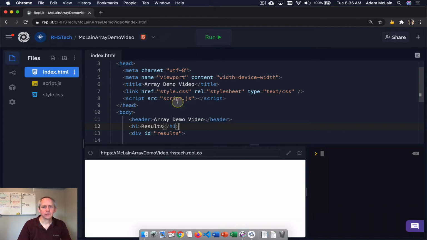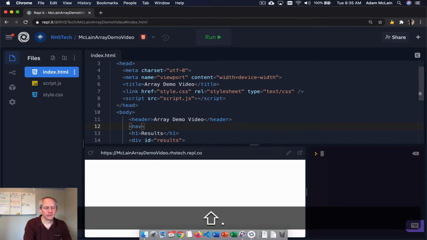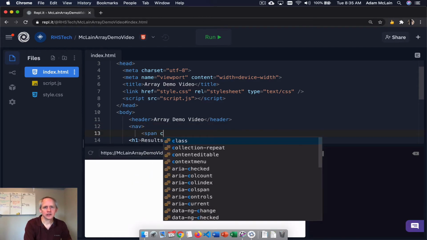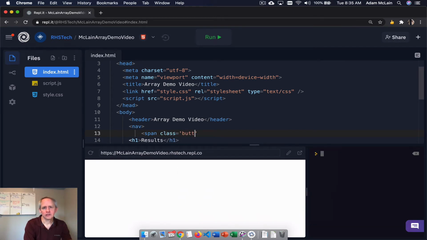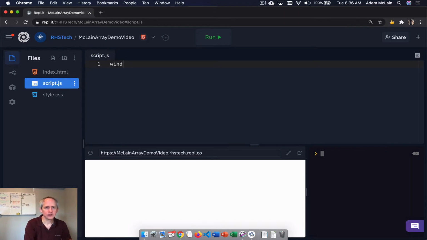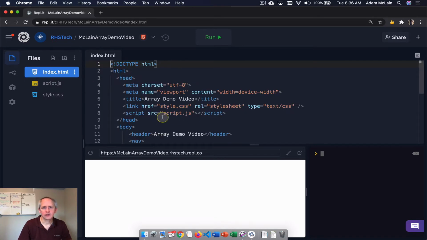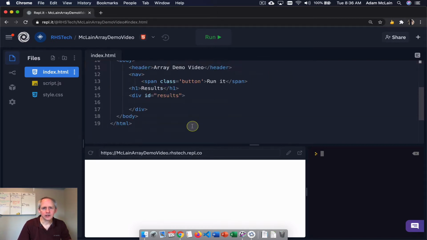Okay, and then when we run something, we'll want to run it from a button. I'm going to go ahead and drop in a span. I haven't styled up a button or anything yet, so this will just show up as normal for now. Run it. And then on this, I'm going to show you a couple things. First off, a way to set up event listeners. So I'm going to add a click event to my button here.